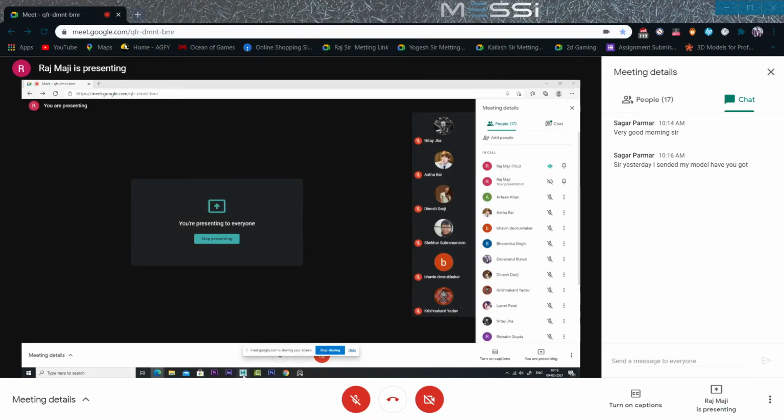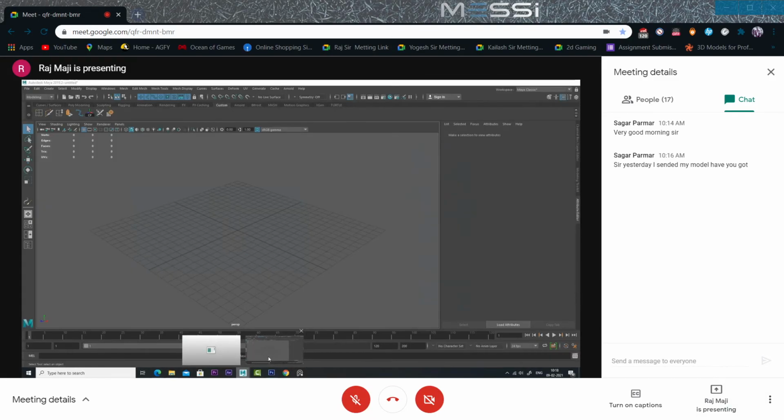Let's go to Maya. Okay, so as I told you, I'm going to use a new feature of Maya, and that will be paint effects. New feature means it's not a new feature for Maya, it's a new feature for you.